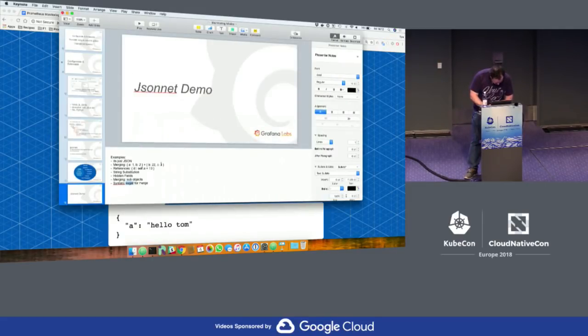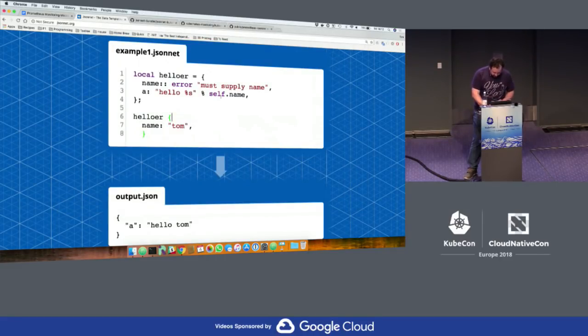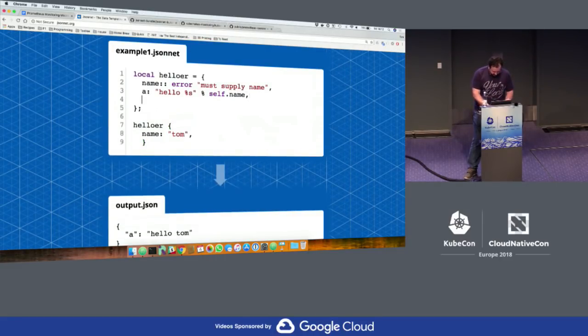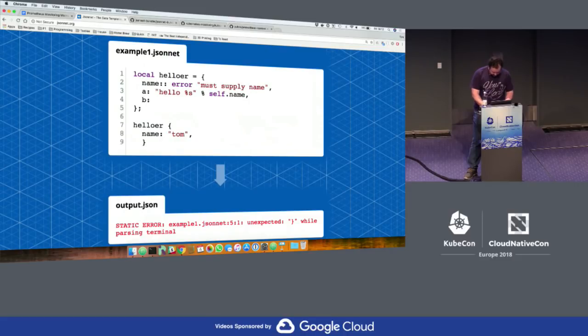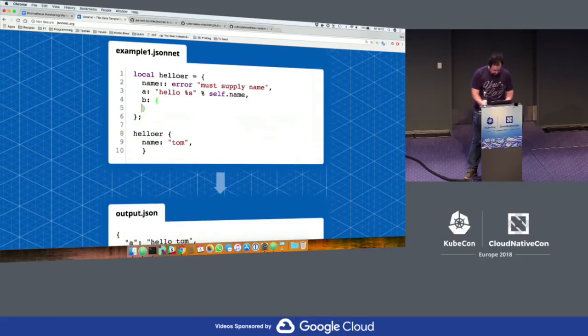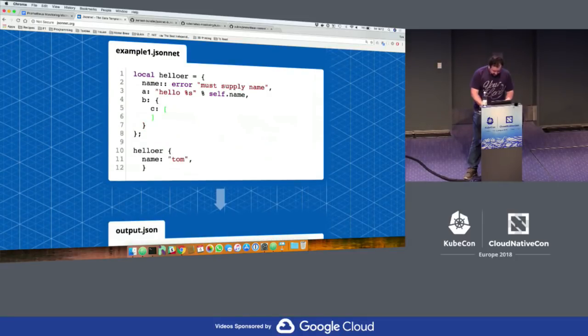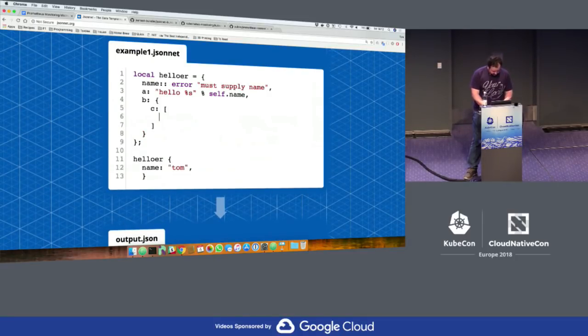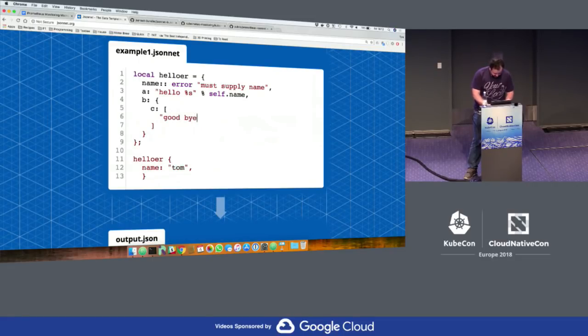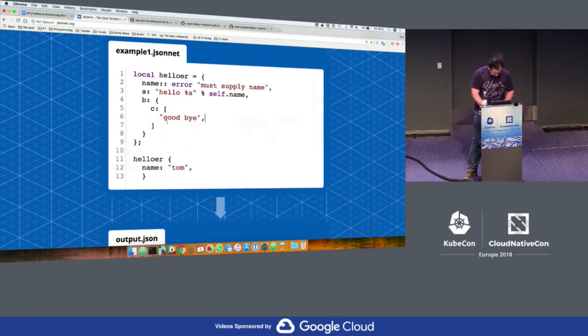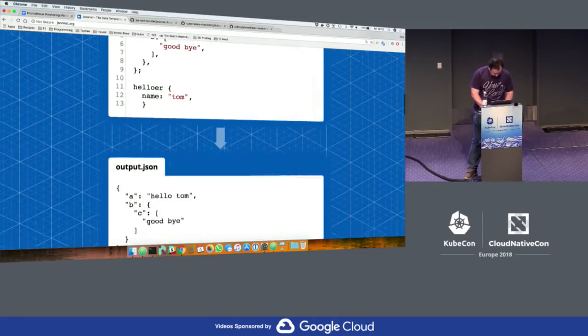Okay, another example. Merging references. There's one extra special reference that I'm going to do. So B is going to be another object, and inside B we're going to put C, and we're going to make that a list. And inside here we're going to put just a string, goodbye. Okay, so this is kind of what we expect.